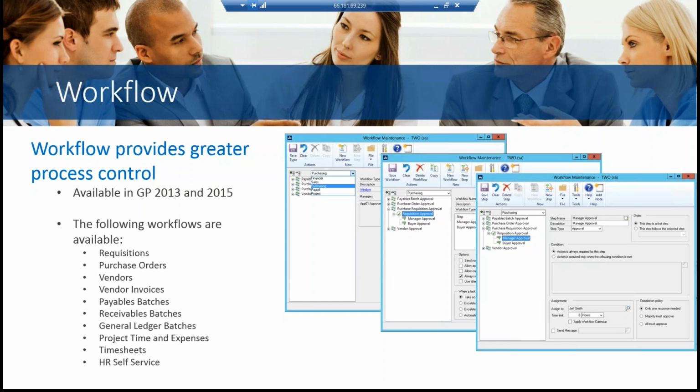So for any of you that are using project accounting, this allows you to enter time. That was actually in 2013 R2, and then expenses were added in GP 2015. So that allows us the flexibility of entering time and expenses and being able to allocate those to projects that we work on. Socius, as a professional service firm, uses project accounting, and we enter our time through project accounting and our expenses through project accounting.